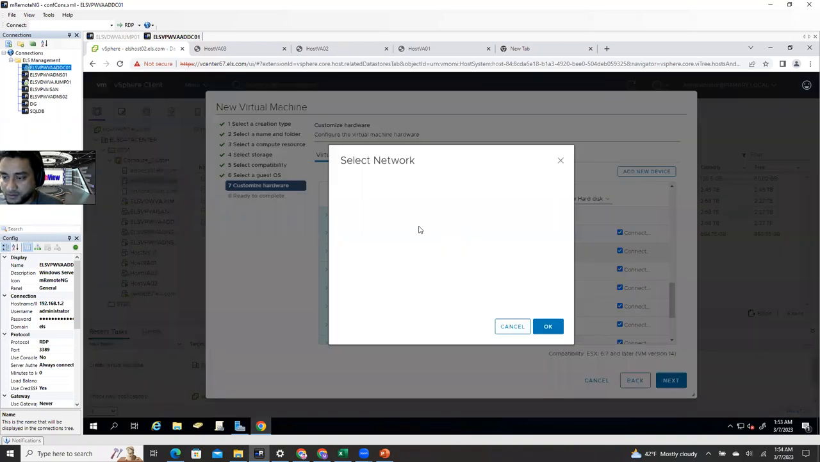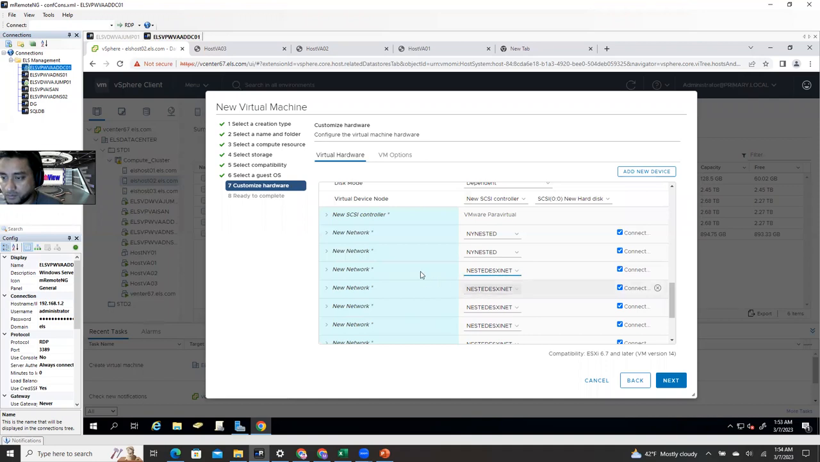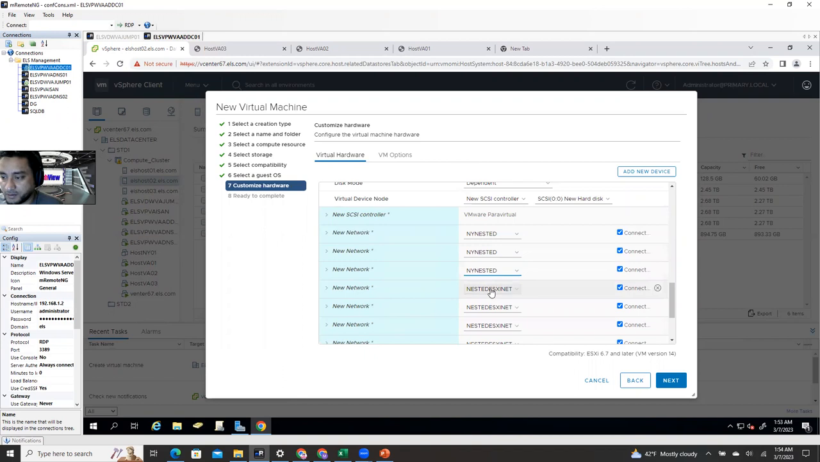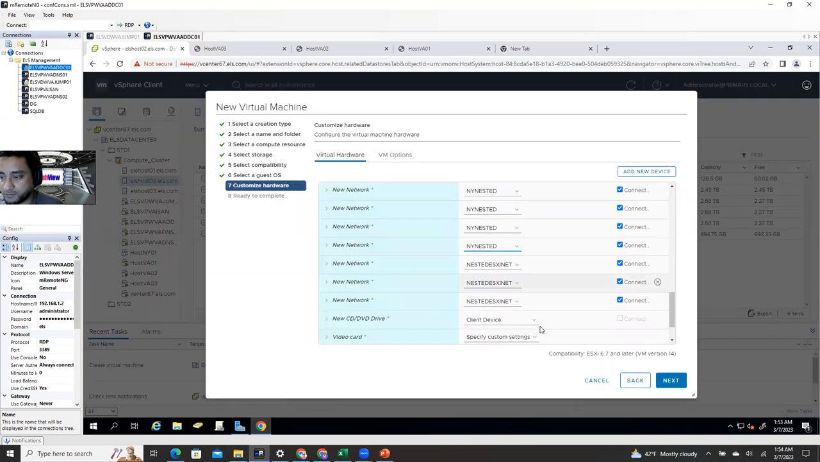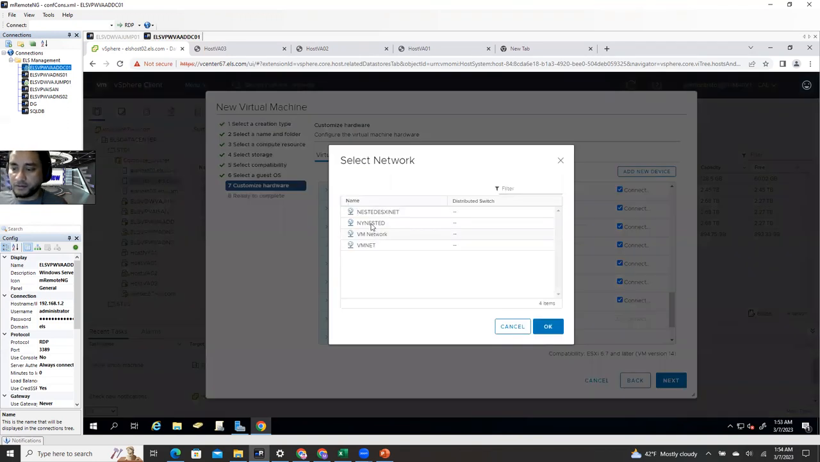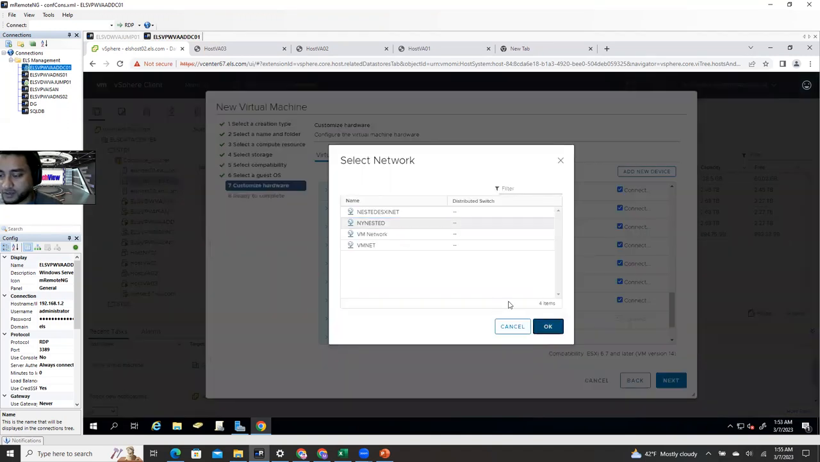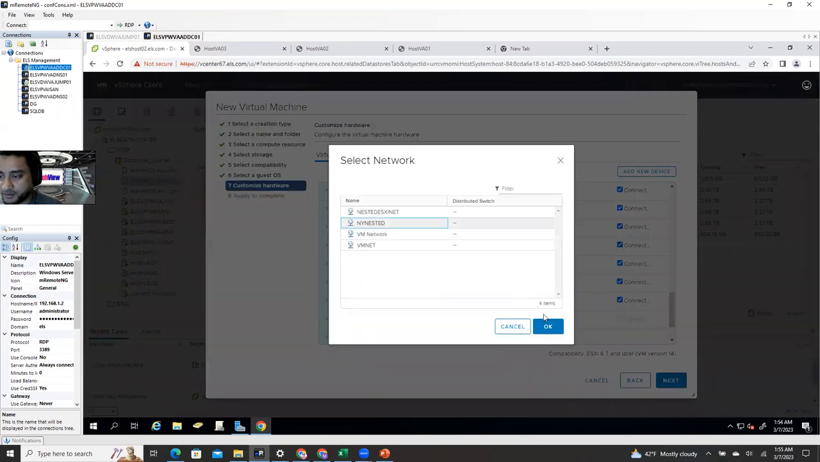So browse, nested, okay. So 2 is browse, nested. 3 is nested, browse, and then 4, 5, 6, 7, right? Browse, nested, okay. Browse, nested, okay. And browse, nested, okay.